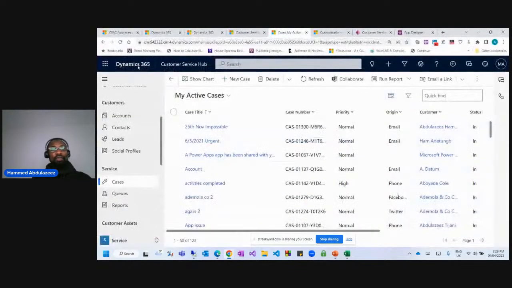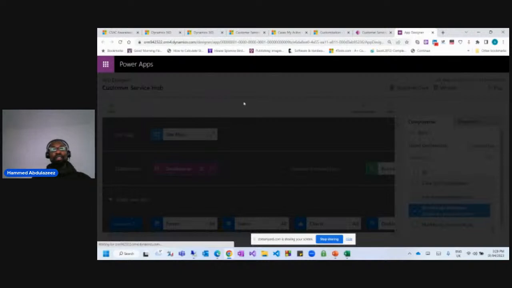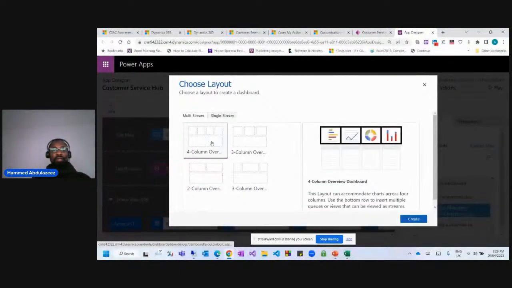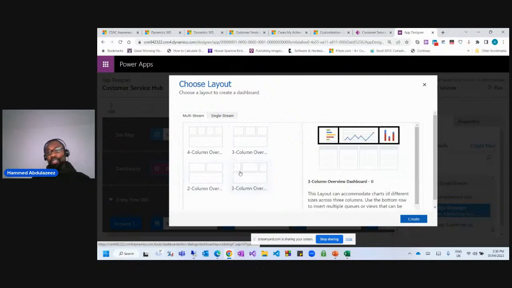So once I save, then I click on close. Then again, I can add more, just one more time, and interactive dashboards. This time around, I'm going to add multi-stream. So the multi-stream, as you can see here, you can select the four column overview dashboard, 3 column, 2 column, depending on how.